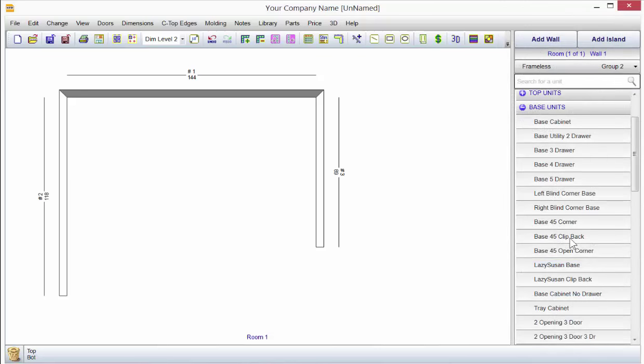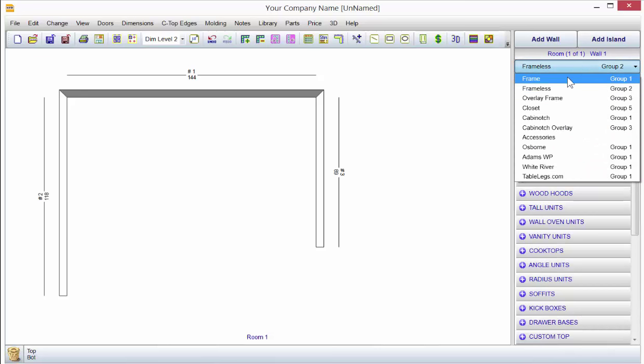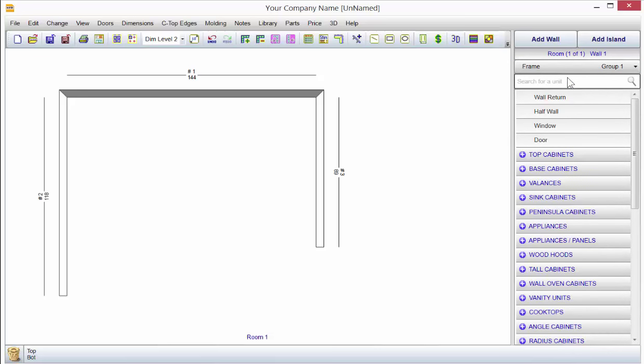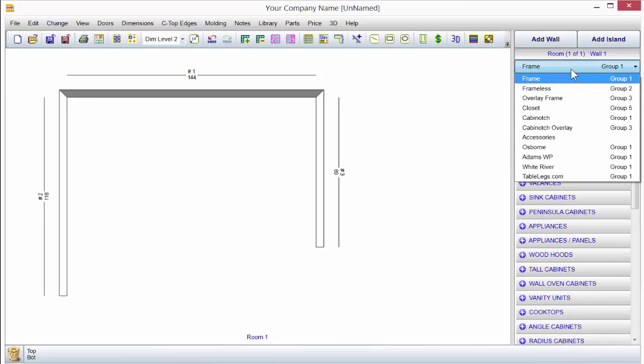Each unit menu and unit library has its own set of shop standards, so there are places to set your reveals for standard, your top reveal for your wall cabinets, and your bottom reveal for a base cabinet, that kind of thing, just like there's a place to set in frame the top rail width for the wall cabinet and the bottom rail width. And all these details are unique to each one of these libraries.